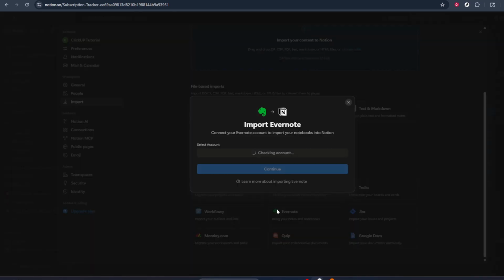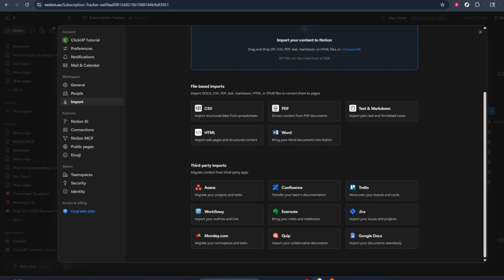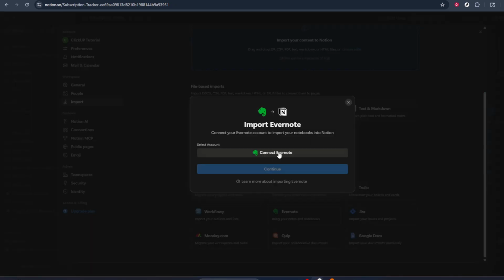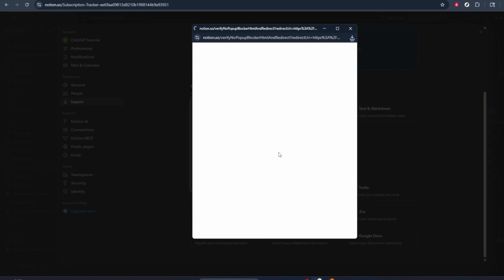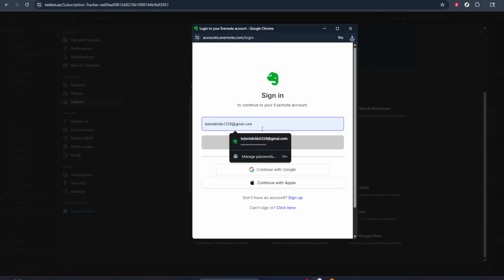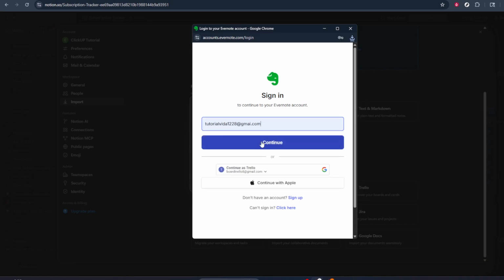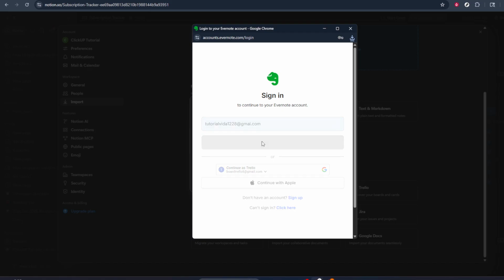This is a dedicated area Notion provides for bringing in content from other apps. Here, you'll see a list of different services and file types that Notion can import from, such as other note-taking apps, files, and databases. In that list, locate Evernote. Click directly on Evernote to start the process. By doing this, you're telling Notion that you want to bring in content specifically from your Evernote account, rather than from another source. Once you've selected Evernote, you'll see a button or prompt that says Connect Evernote.